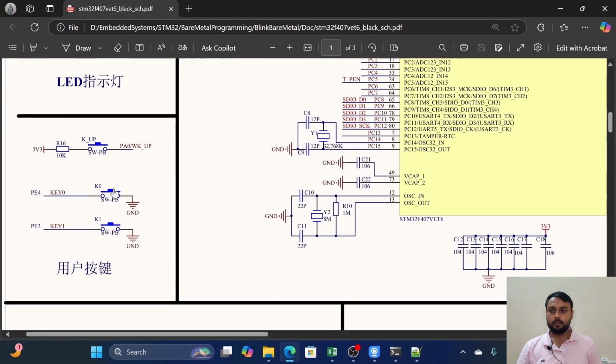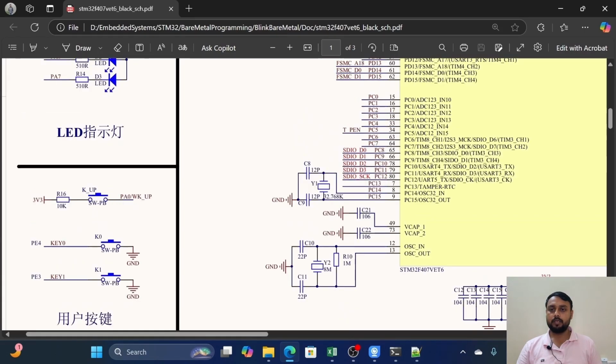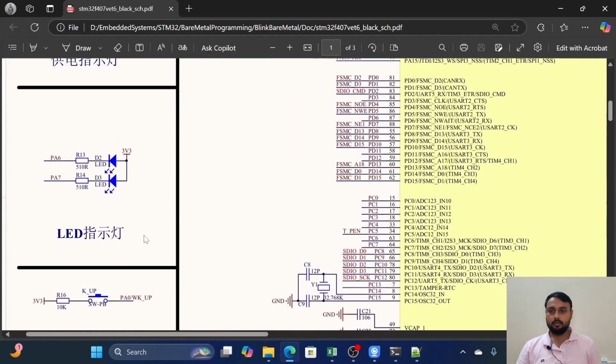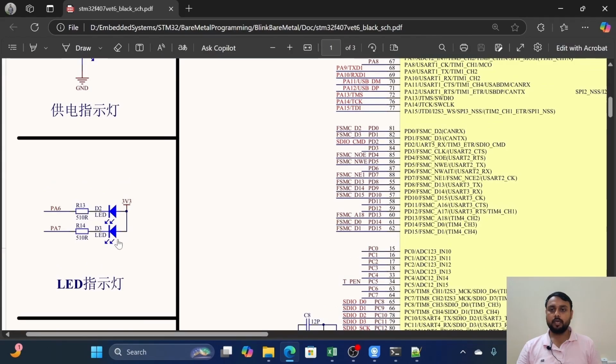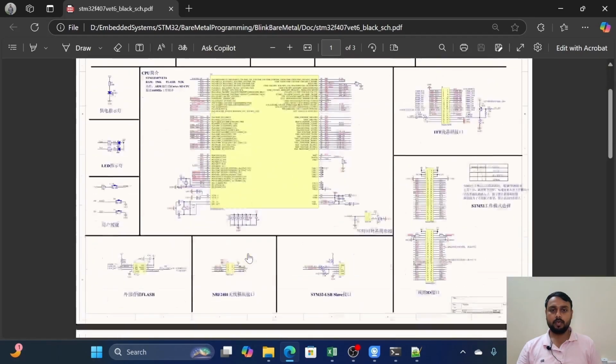Then there are two push buttons connected with the microcontroller, K0 and K1, and K up. K0 is connected with port E pin 4, PE4, and K1 is connected with PE3, and K up is basically the wake up switch. We have one reset switch also. Apart from this, we have two LEDs connected with our microcontroller, D2 and D3. D2 is connected with PA6 and D3 is connected with PA7. Currently we are using the PA6 D2 for blinking purpose. This was the schematic of the board.